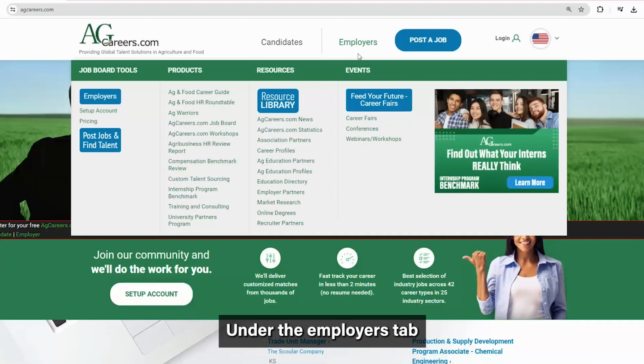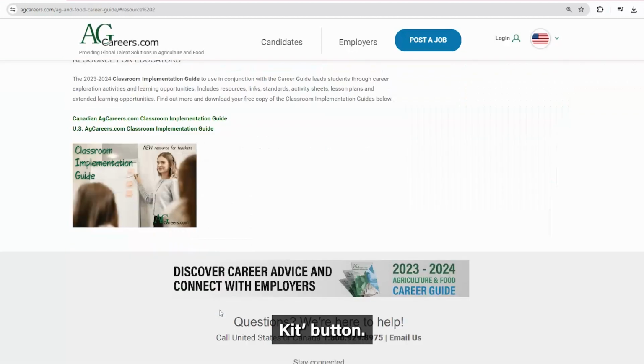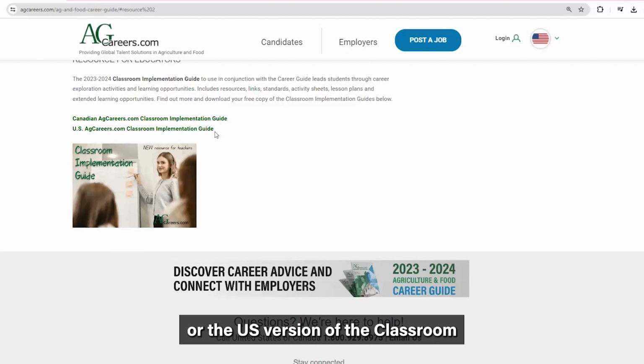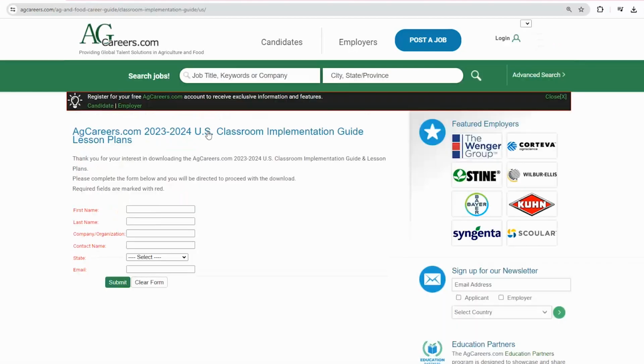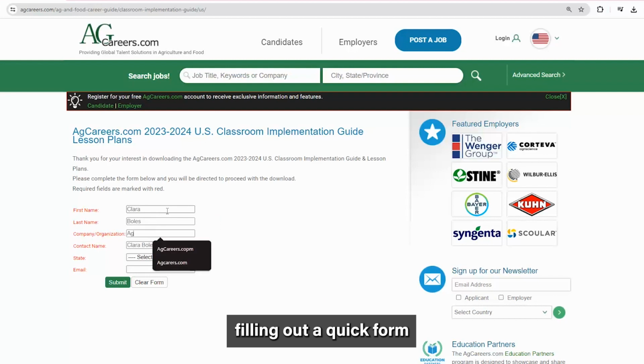Under the Employers tab in the section Products, click Ag and Food Career Guide. Once you are on that screen, click the red Ag Educators Free Classroom Kit button. Here you will select either the Canadian version or the US version of the Classroom Implementation Guide. You can download it by quickly filling out a quick form.